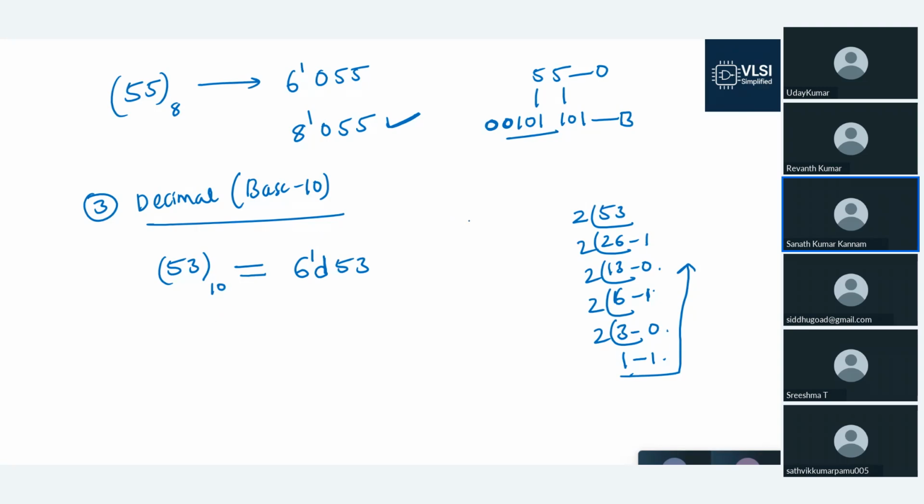Suppose you can practice with, like, 72 decimal, how it is represented, 124 decimal, how it is represented. I told you the process, no? You need to convert whatever the decimal value is into binary. That much size you need to represent, and you need to write in terms of that size.